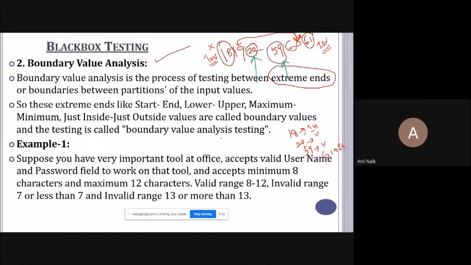In this way, you have to cover the invalid and valid values. These extreme ends, like start, end, lower, upper, maximum, minimum, just inside, just outside values, are called boundary values, like 18, 20, 59, 61. These are all called boundary value analysis testing.